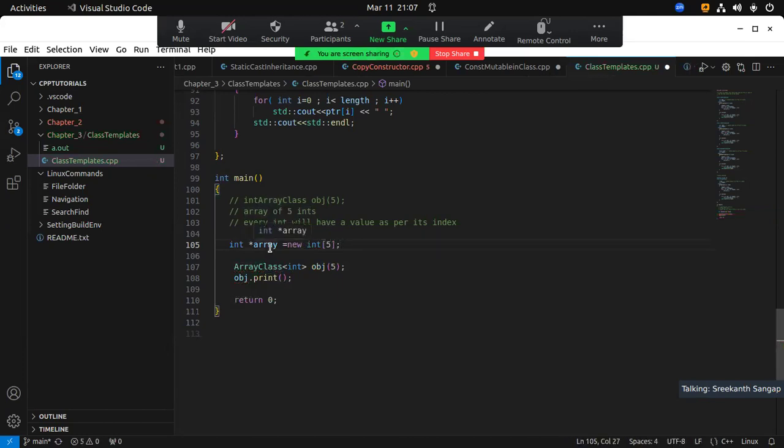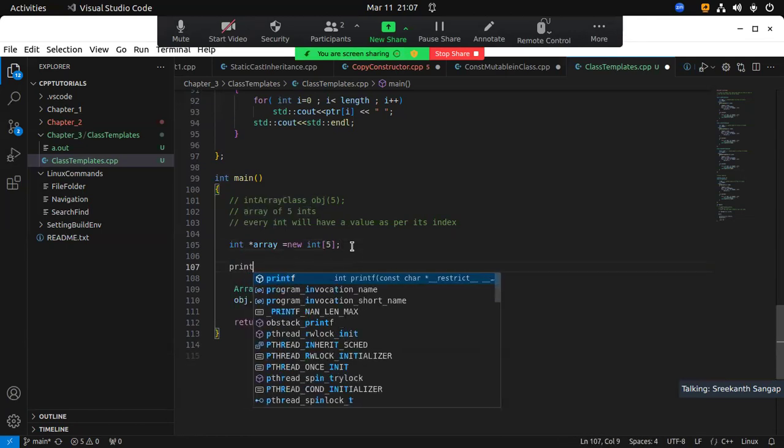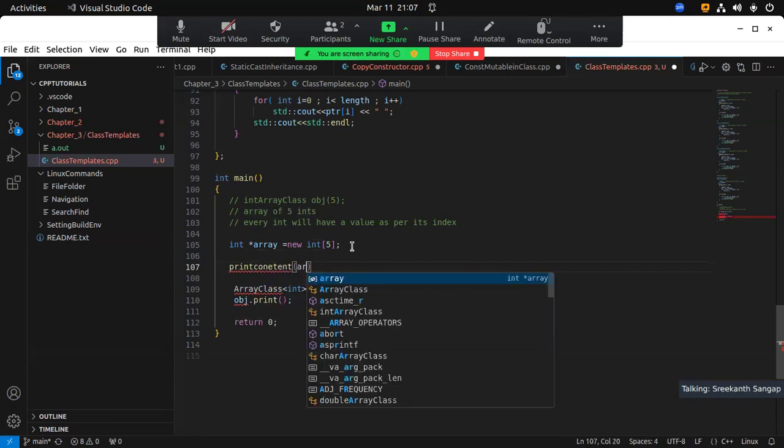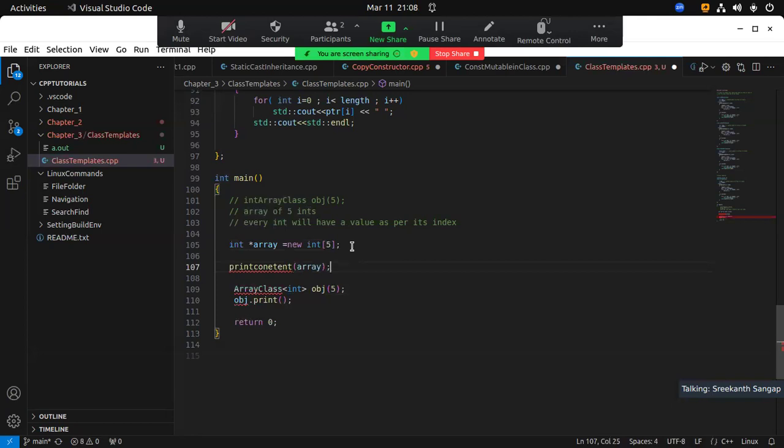But we want to reduce this. We want a class to do it, and we want some additional functionalities on top of it. Once you create it, how do you print it? You would like a print content function, which takes the array and prints its entries.